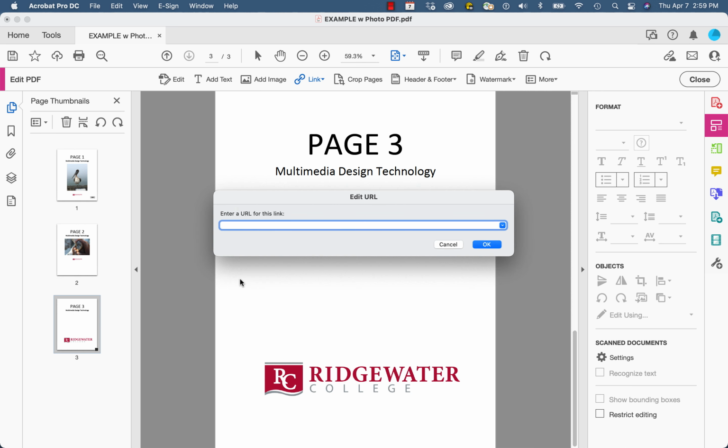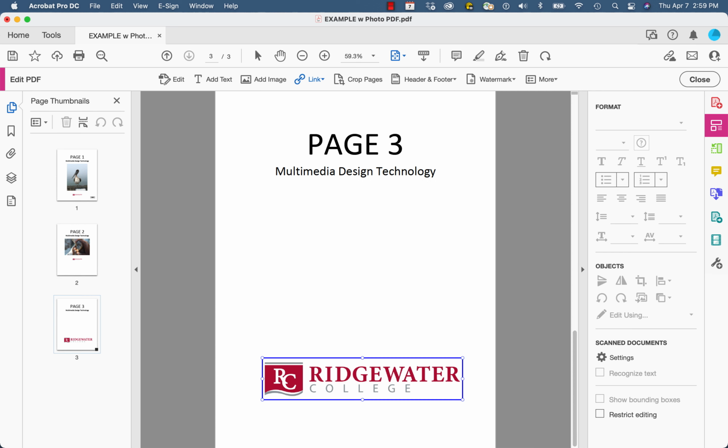And in order to do an email, I have to have a specific format. So I have to use mailto. Okay, let's make that not be all caps. We'll do mailto: and then my address. So I'm going to actually put my address in here so you can see. amy.maher@ridgewater.edu. All right, and we're going to click OK. So now that area triggers an email.